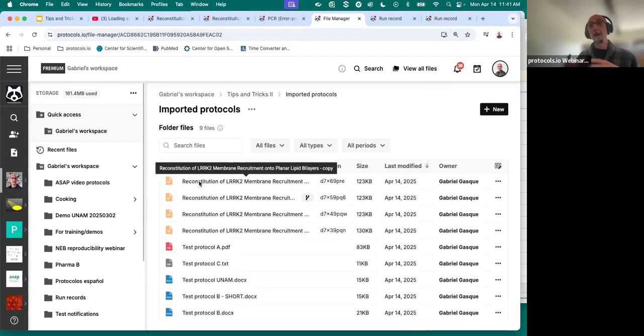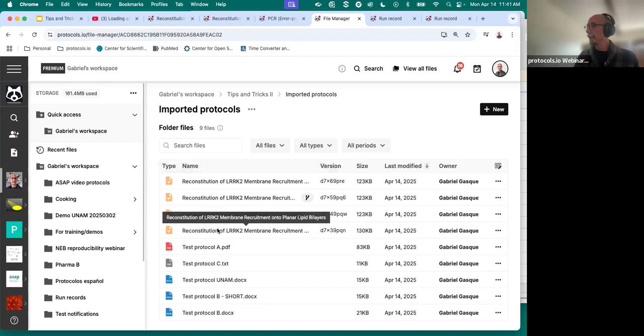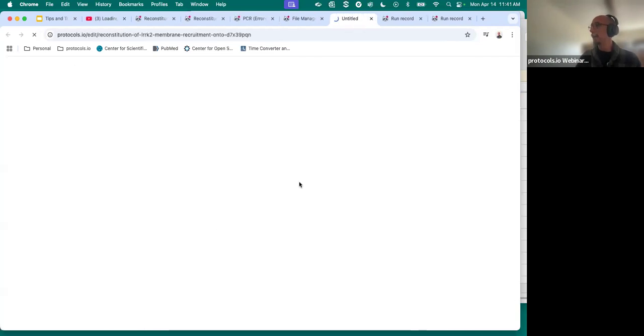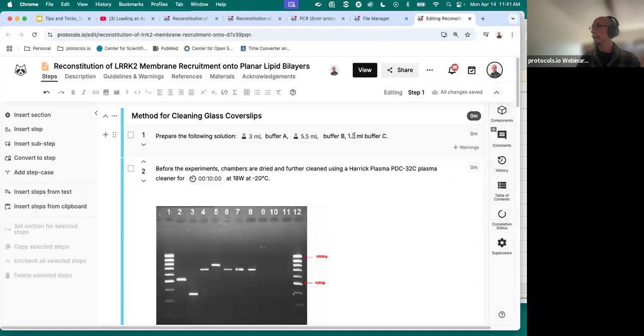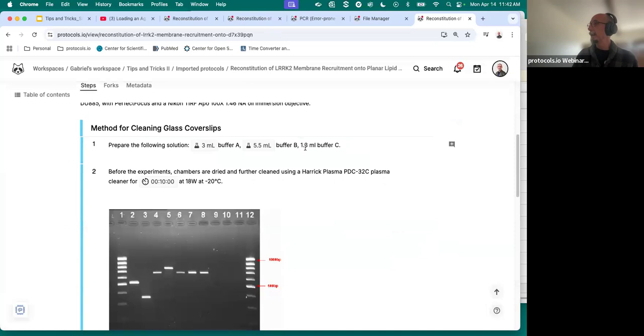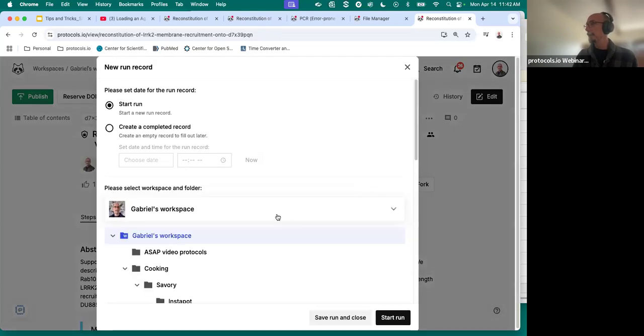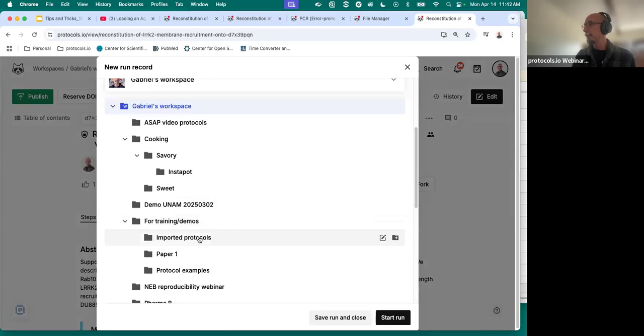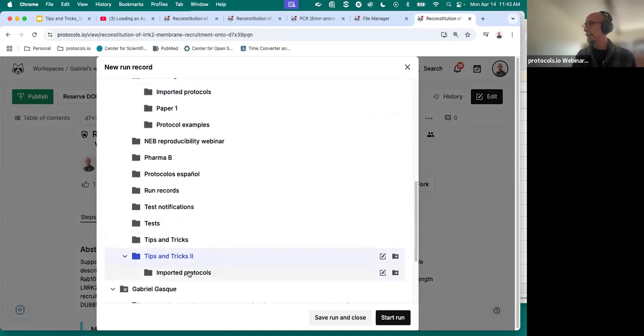But I want to show you how some of the functionality that we use in advanced editing works in a run record. So I'm going to open this protocol that we created together. And you might recall that we added amounts components. So if I view the protocol, there is amount component here, here, but not here. I can run, save the run record, and start the run.